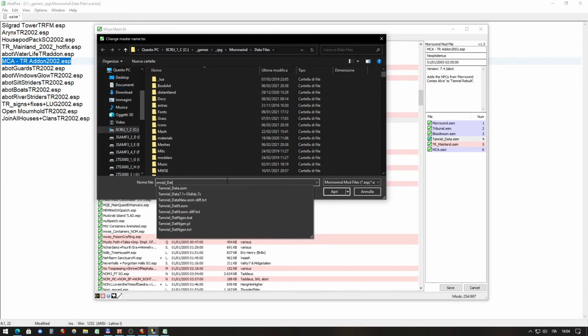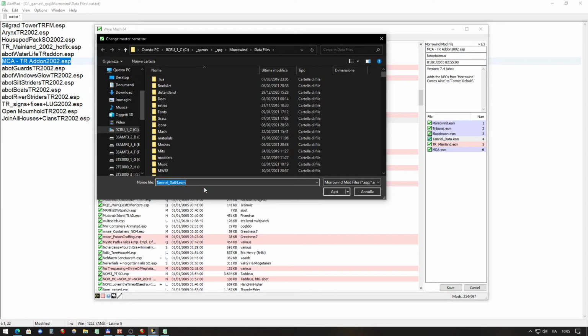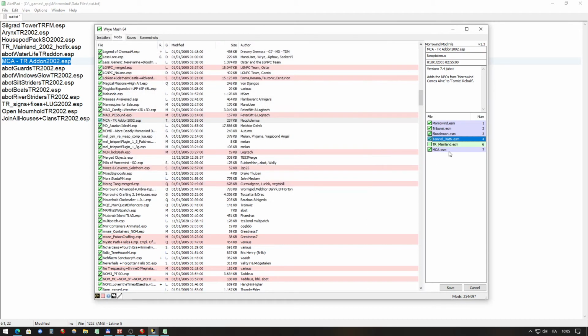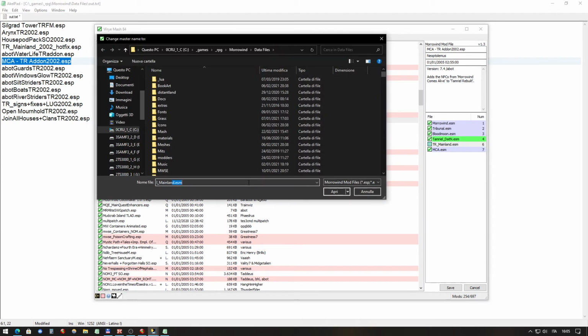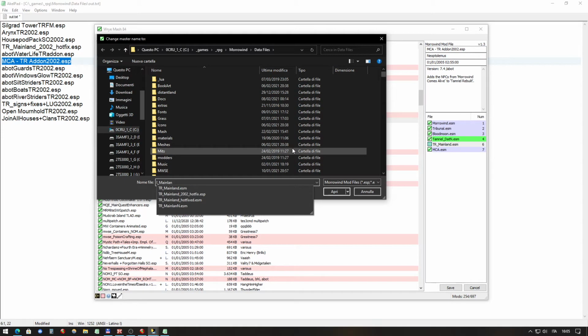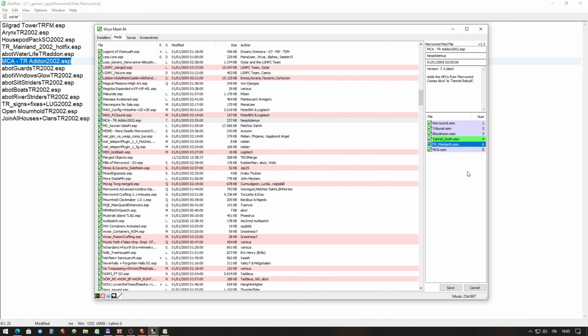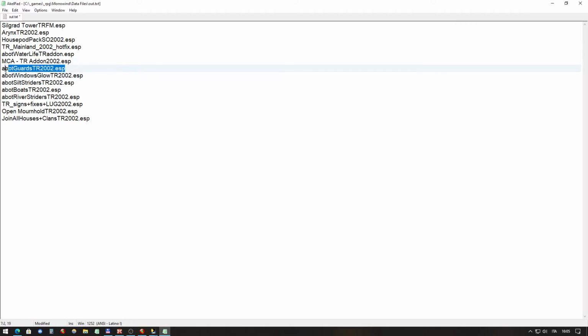And then the mainland here. So this is changed, this is changed. Now we need to click here and press save. Okay. Then we have this one.